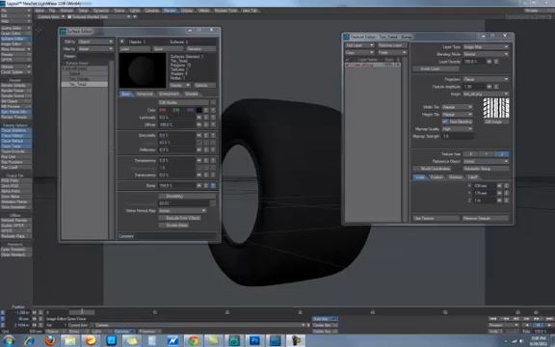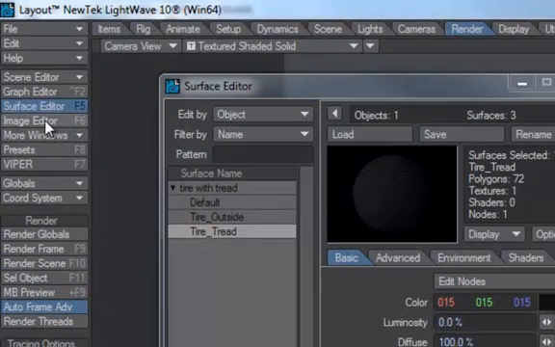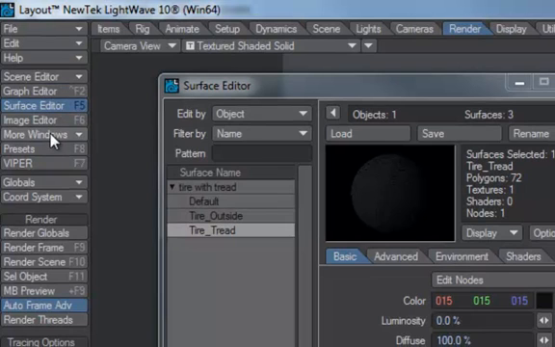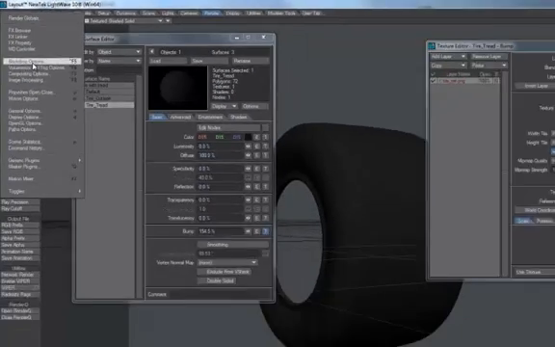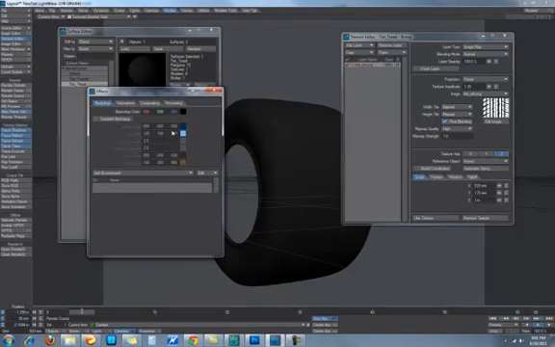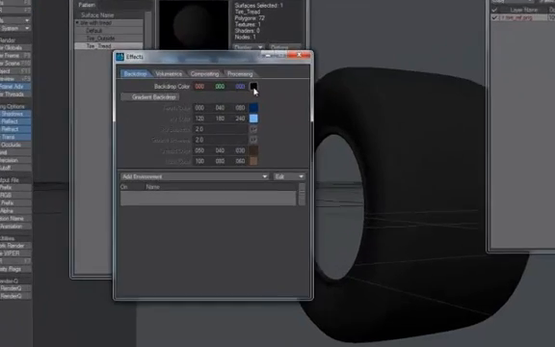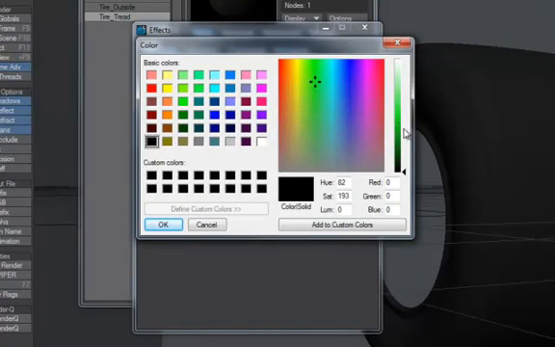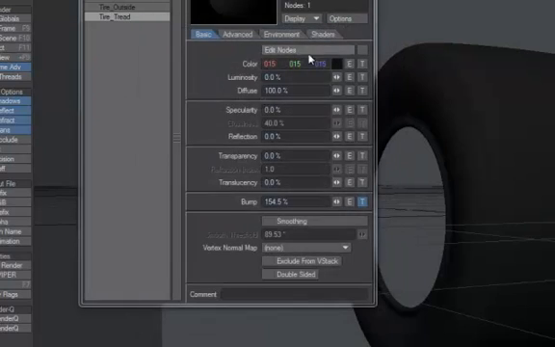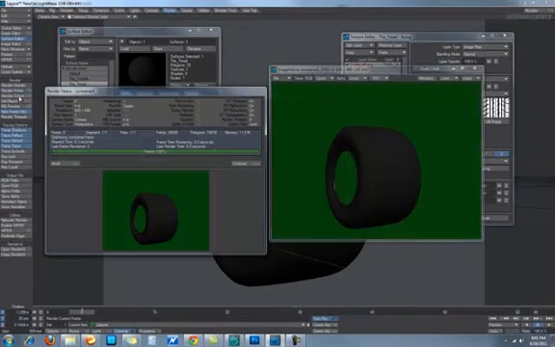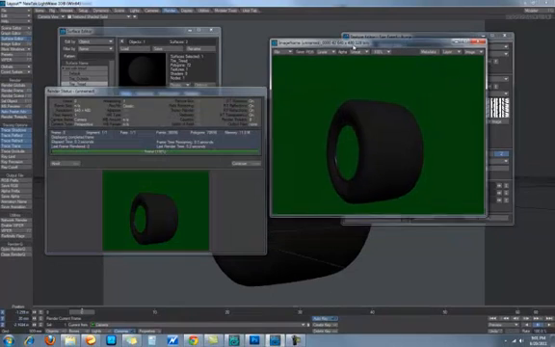For those of you who don't know how to change the background, basically you go to where it says more windows, and see where it says backdrop options or F5, and you can change the background of the layout window. So let's select this and let's do a kind of a green. I don't want it too bright right now, just for display purposes. Select OK, and let's do a test render. Okay, now you can see the tire a little better.